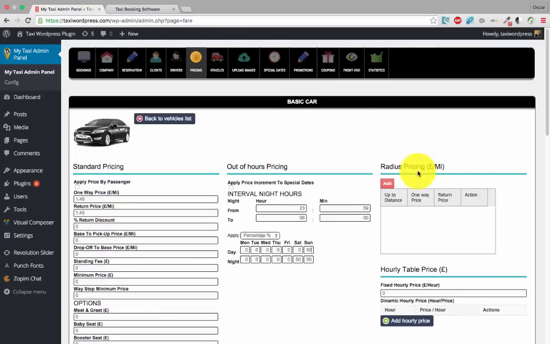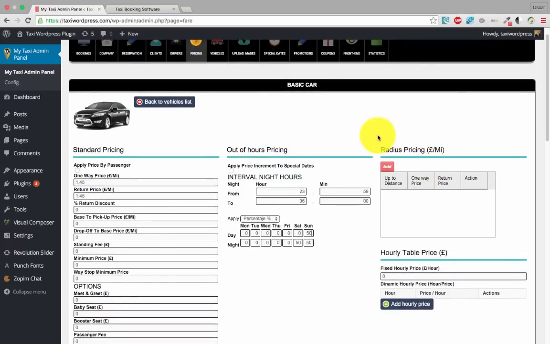Okay, radius pricing. We always look if you set up some radius pricing before, then look here in price per mile. Okay, this is always on top of price per mile. If you don't have anything set up in radius pricing, we look here in the standard pricing. Then let me explain how this works.